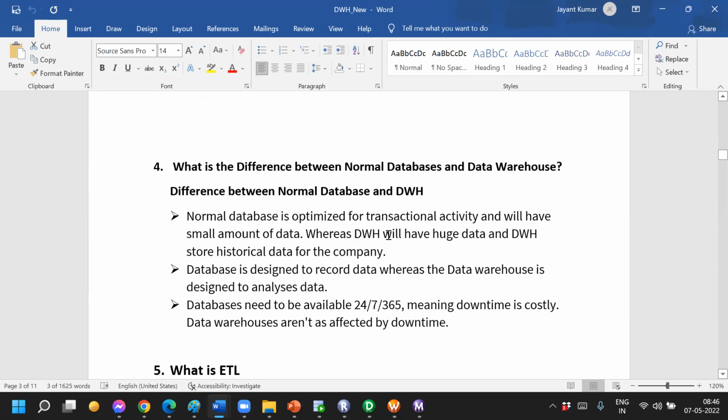So what is the difference between a normal database and a data warehouse? What does a normal database mean, and what does a data warehouse mean?